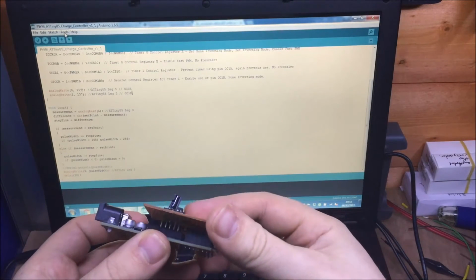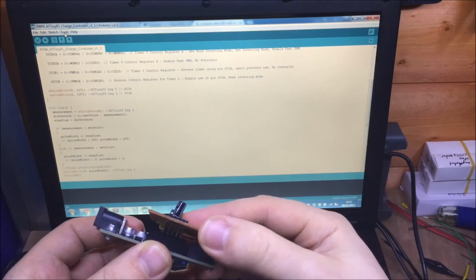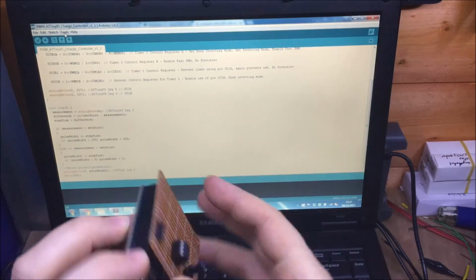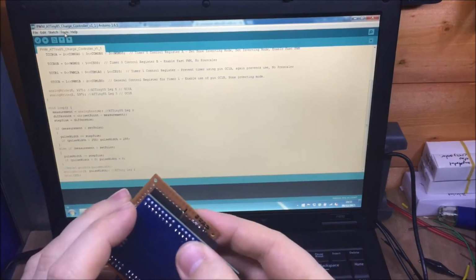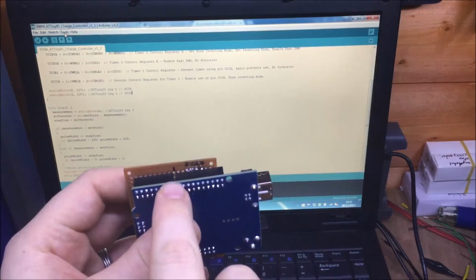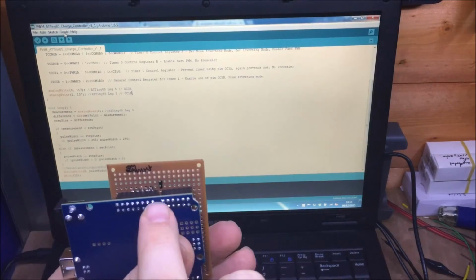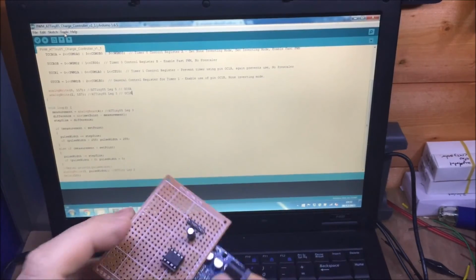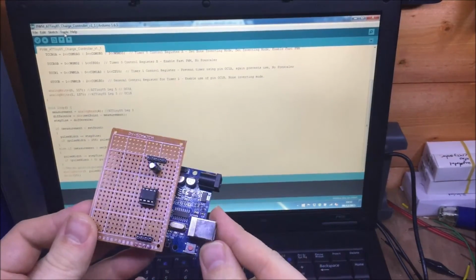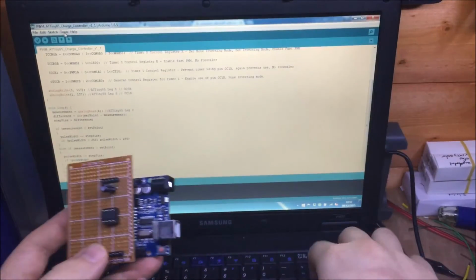The ATtiny85 plugs in the right pins on that side and that side, and as you can see I've marked it to make sure I get it in the right place. So now I'm almost ready to program my ATtiny85.